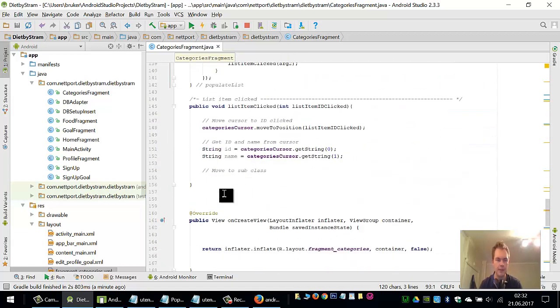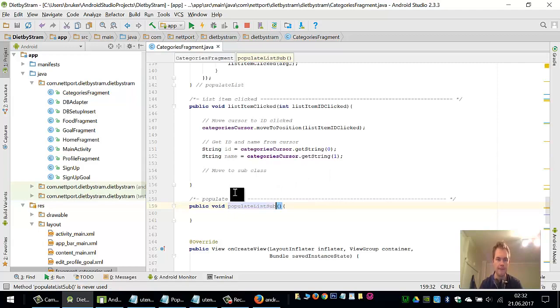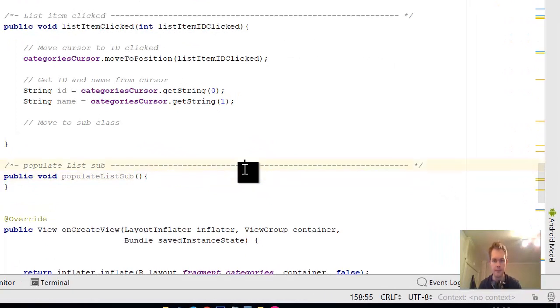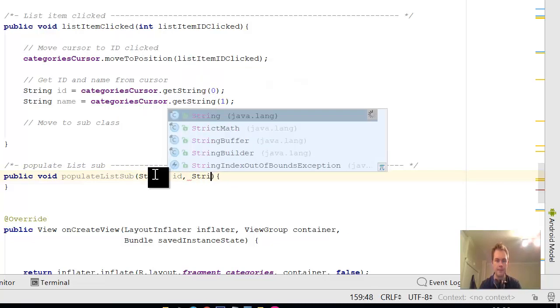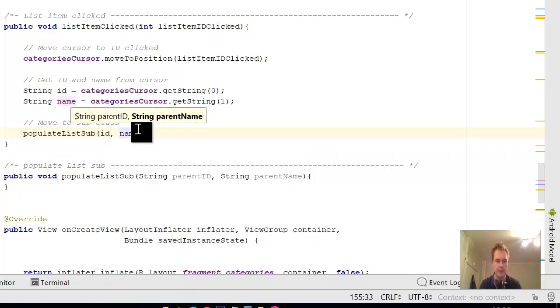So we'll make a new method, and here I will call it populate list sub. It will take the string ID, the string name, and this will be the parent ID, and the parent name. So populate list sub ID name.